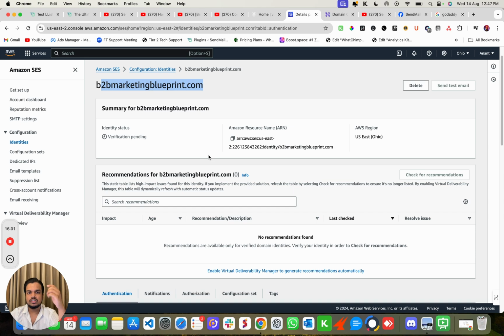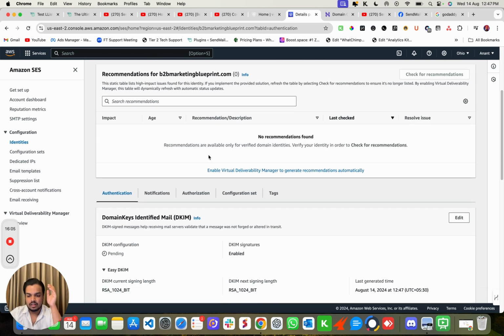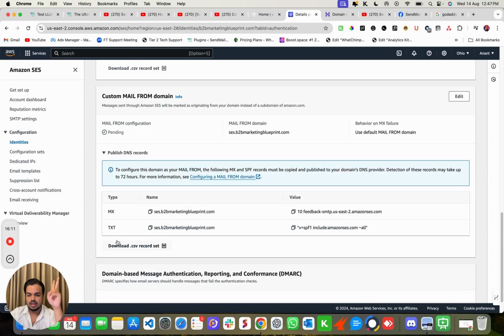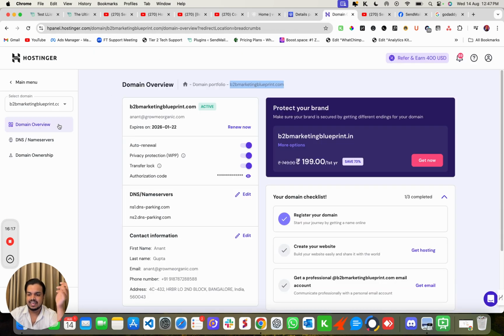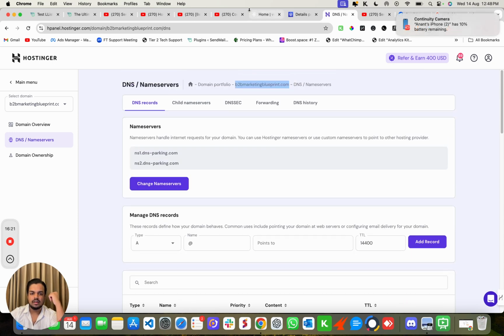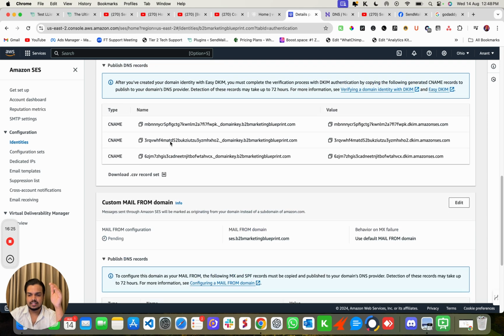Now what we need to do is verify that we own this domain, right? So to verify that we own this domain, Amazon SES is going to give you 3 CNAME records and 2 records, one is MX and one is TXT record, which you need to go and add inside your DNS zone editor. So your DNS zone editor looks like this, right? So now let me just come and add these CNAME records.